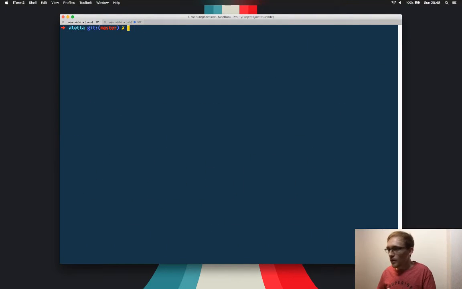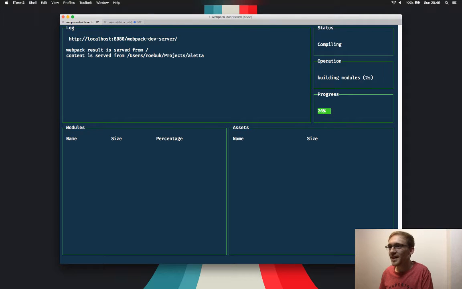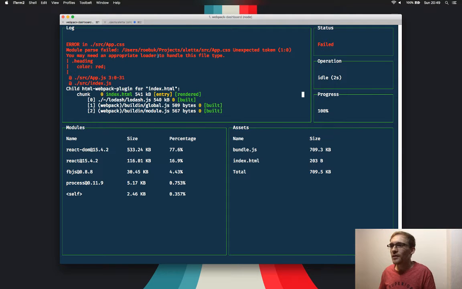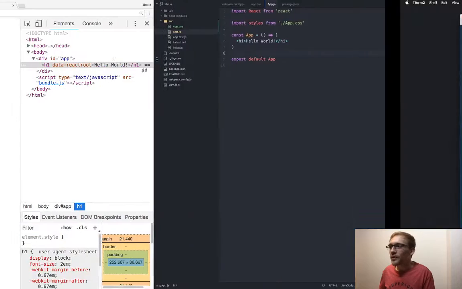Your guess is as good as mine that we're probably going to have issues with this. So if we do a yarn start and just wait for everything to build up. What we can see here is there's an error, and it basically has said you may need an appropriate loader to handle this file type. So it's trying to import this CSS file, and the application has gone, hey, I have no idea what this CSS is. This syntax does not look like JavaScript. There's an error. And that's cool. That's kind of what we were expecting.